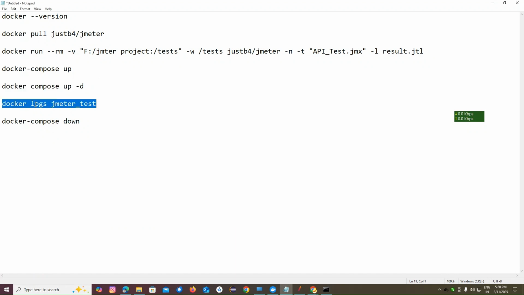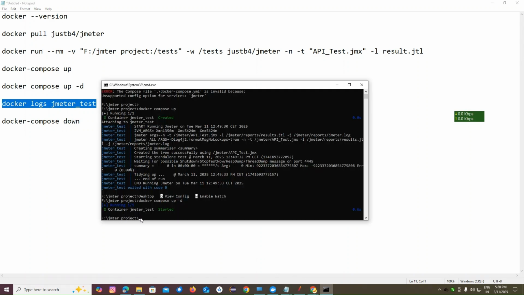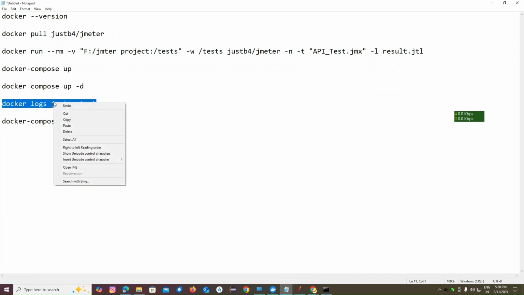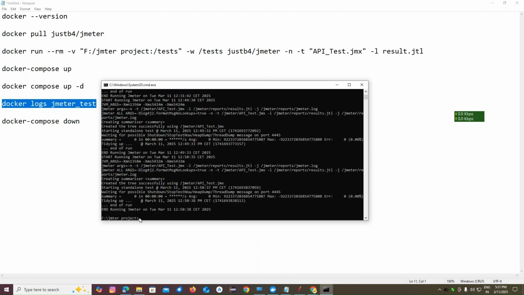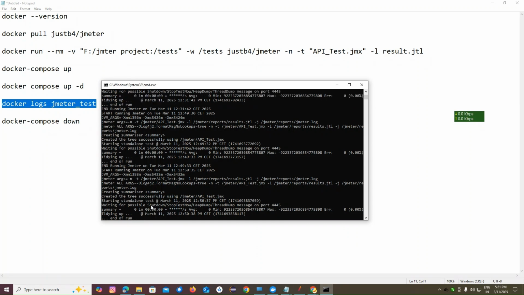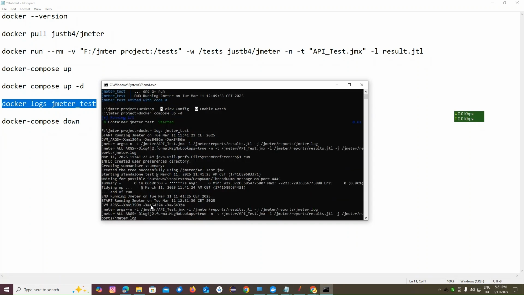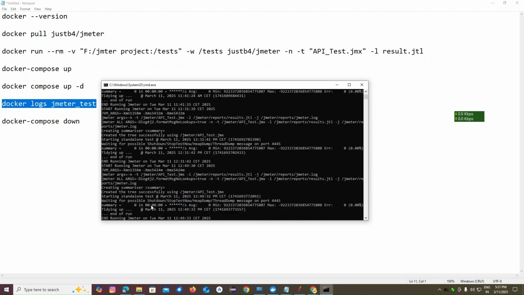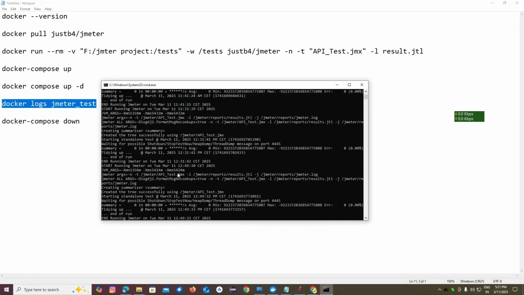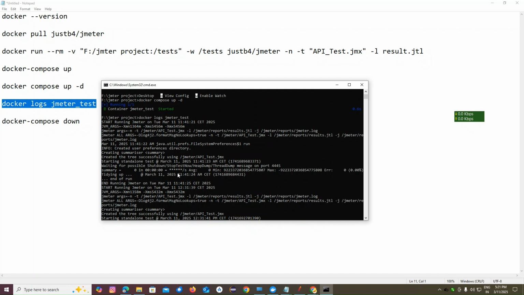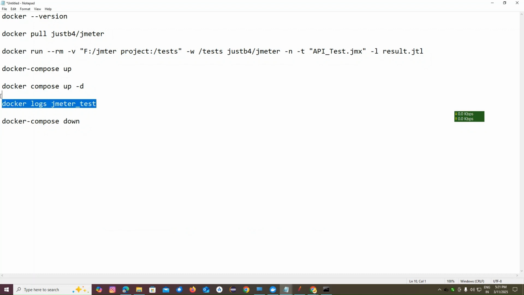Suppose I want to see the logs. I can give docker logs. You can see the detailed logs. If you want to see the log execution with more detail, what the container is doing, what error you got, you can generate these logs with the help of this command.